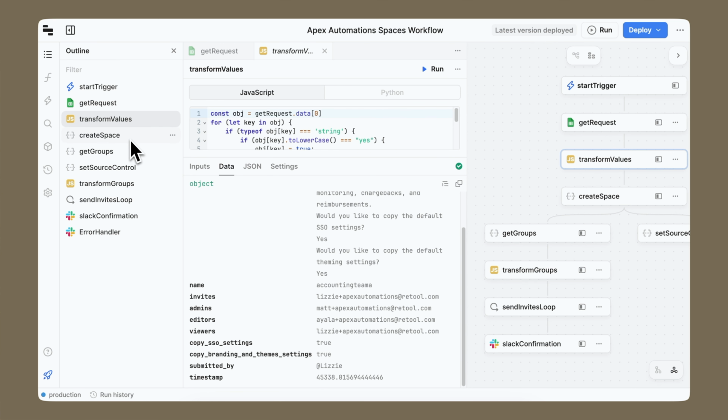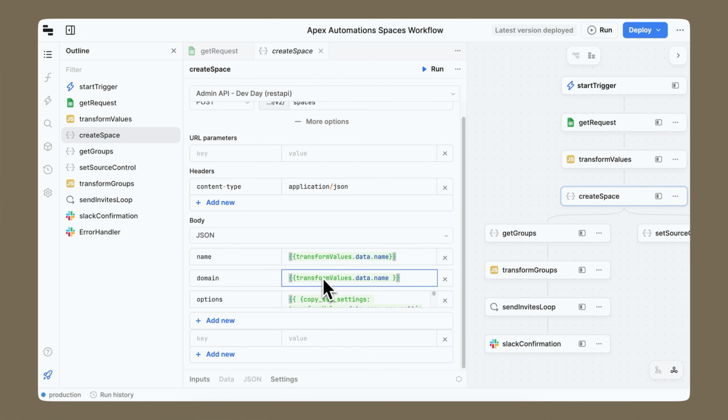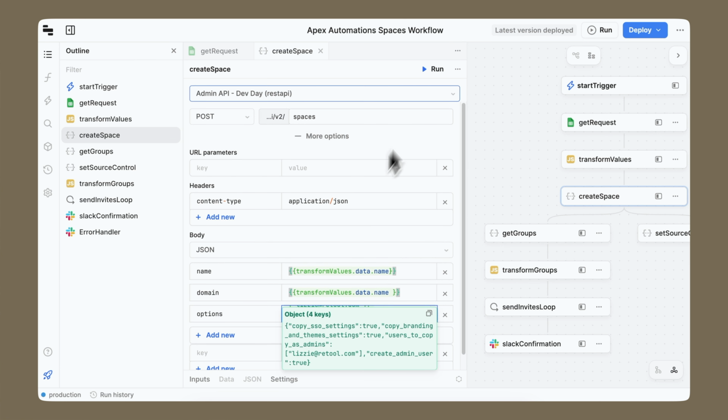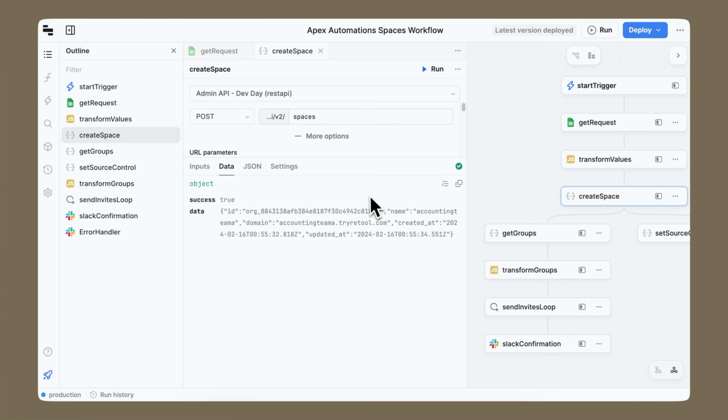Next, I'm executing a POST request to the Spaces endpoint. Referencing the values of the access request from the Google Sheet, I'm submitting a name, domain, and options, such as whether or not to copy SSO and theming settings in the JSON body. In my case, Apex Automations will share the SSO configuration and theming of the admin space to ensure all child spaces are secure by default and leverage the same design system.